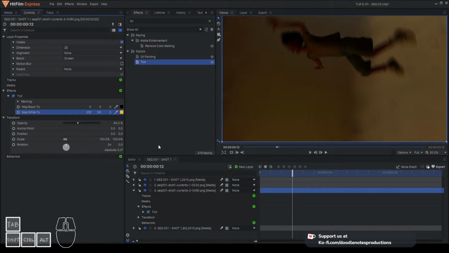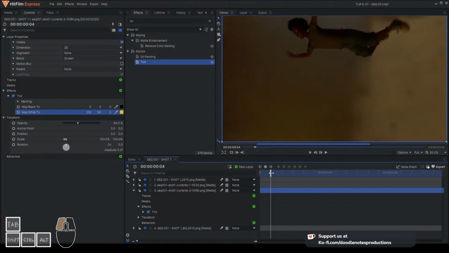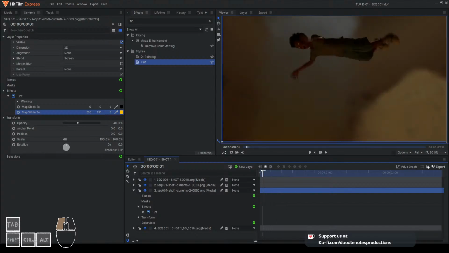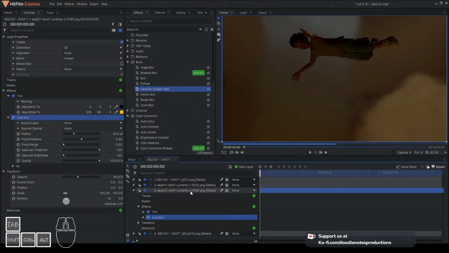I might still have to use curves, actually. I think that works right there. Or not. Okay, I'm going to add a blur. Lens blur. Or maybe just normal blur. I'm going to try lens blur first. Lens blur works well, though.